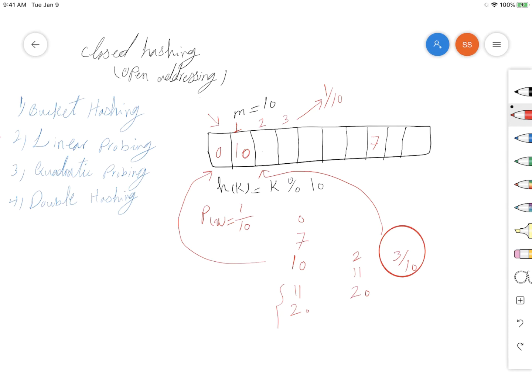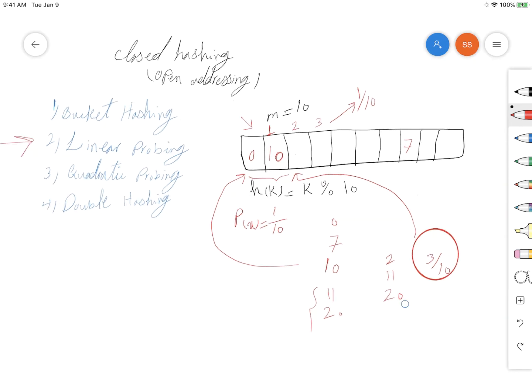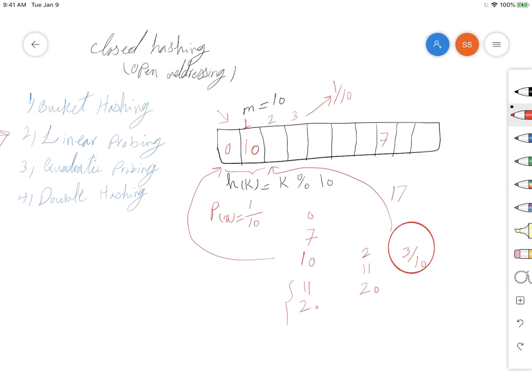So that's one of the problems of linear probing, called primary clustering. As you see here, for example, we have these numbers, and they create a cluster. If we also want to insert another number, for example 17, number 17 also goes and sits here, but because it's already occupied, it goes to the next location, which is here. So 17 goes here, and as you see, we created another cluster here.